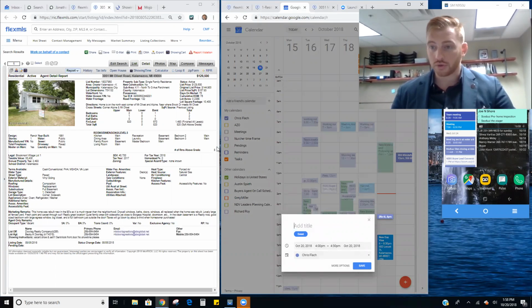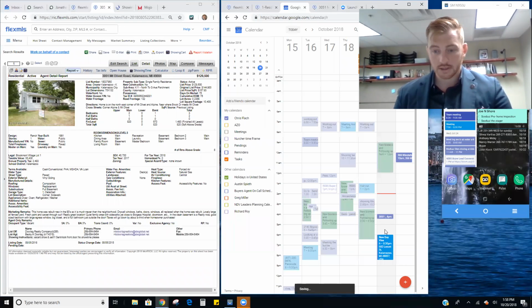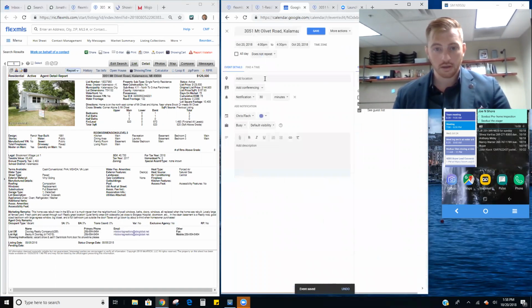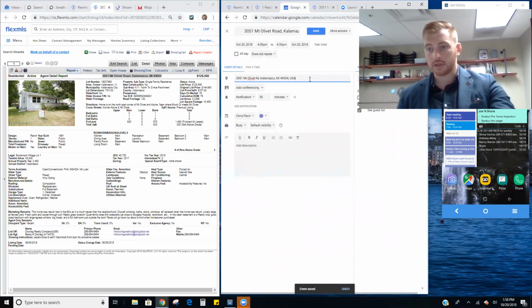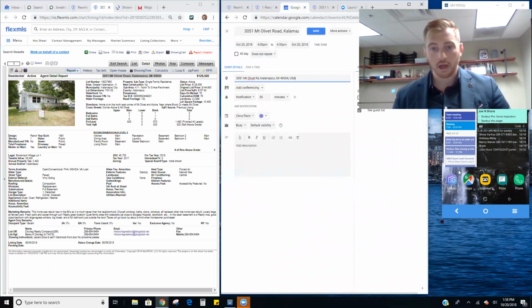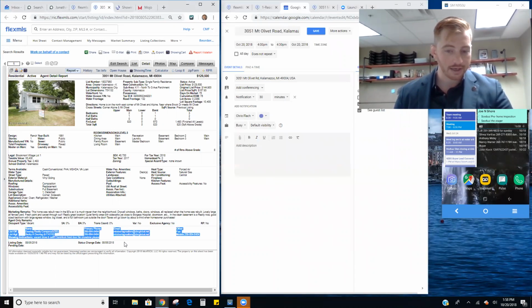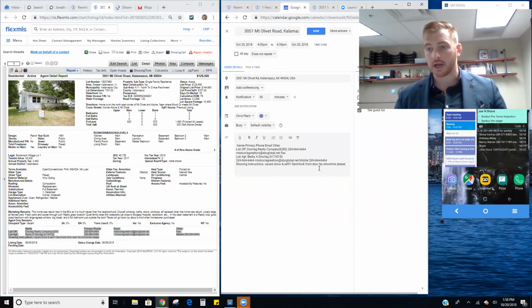I just dual screen my computer, just like you see here between these two screens, and then I copy and paste the property in here along with the address. So now it's going to be linked to my maps. When I pull it open on my phone, my device, I just have to click the button and it'll tell me how to get there. Then all the pertinent information, how to get a hold of the listing agent and showing instructions, I put here into the notes.